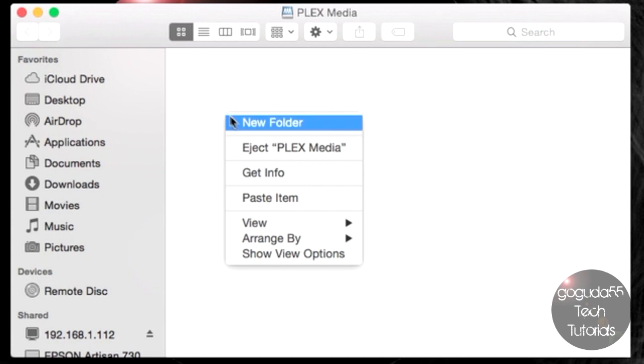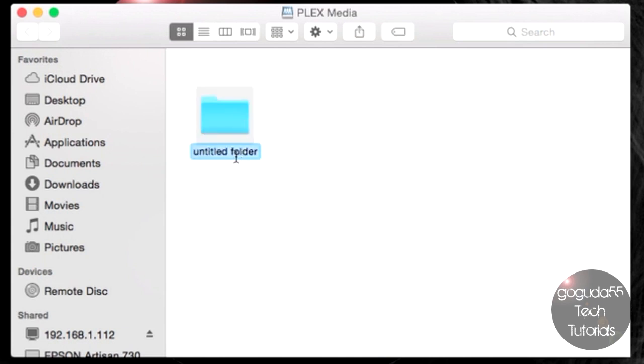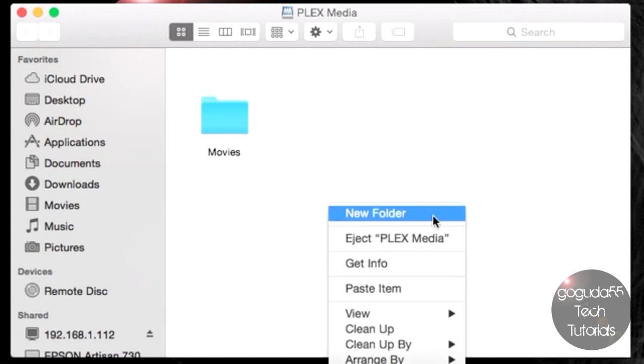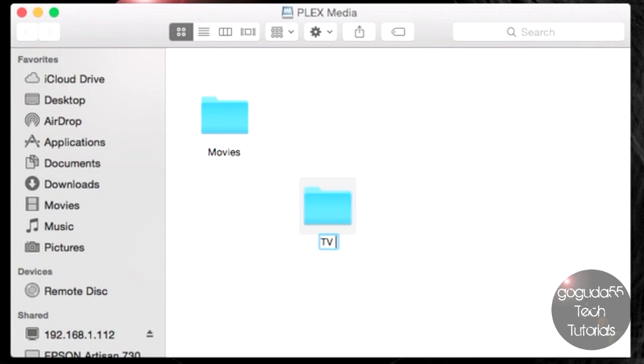And I'm going to start creating folders for each different type of media. It's important to have separate folders for each different type of media. Ultimately, it is up to you how you organize your media server. However, this is the way that most people do it. So I'm going to have one for movies, TV shows, pictures, and music.